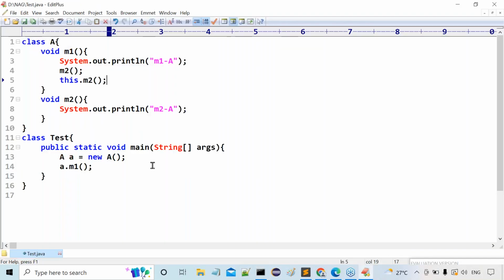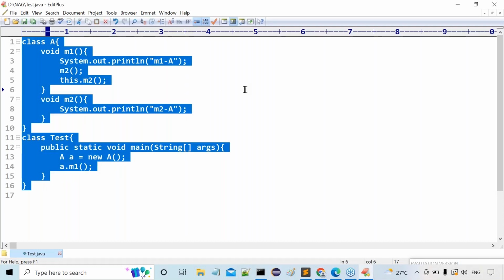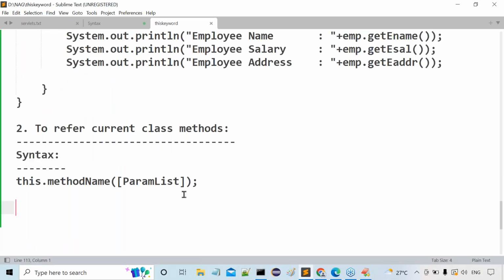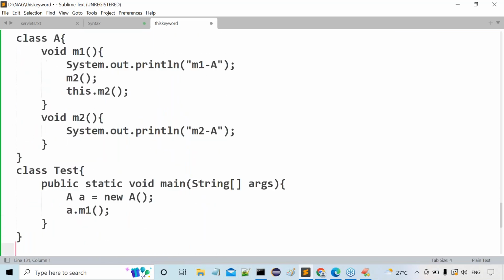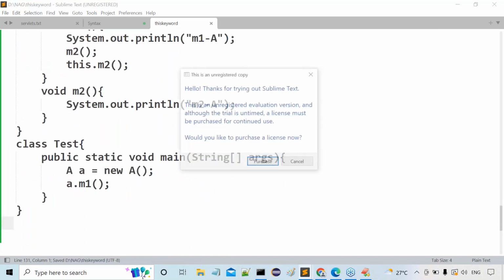So this is not a much useful concept, but to access current class variables, which keyword are we able to use? The this keyword. That's the point I'm telling you here. A simple example I'm telling you now. That's okay, fine.